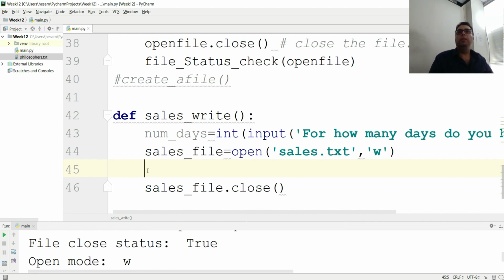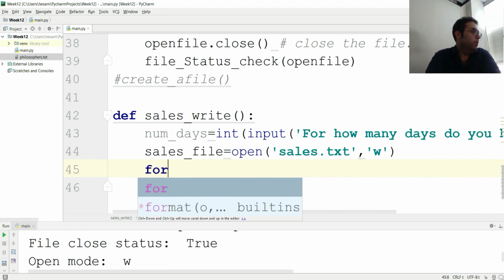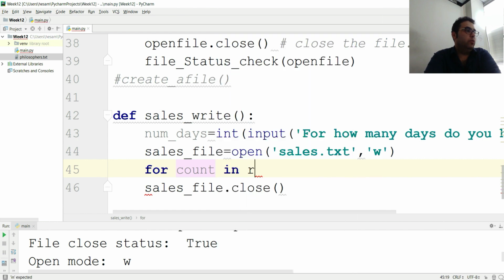So how do I do that? Does anyone have any suggestion? So we have 5 days of cells, or 10 days, whatever they give me. I want to ask the user one by one to collect those and write it in the file. Any suggestion? What should I use to do that? You need a loop, right? You need a for loop. So we're going to do for, let's call it count in range of.